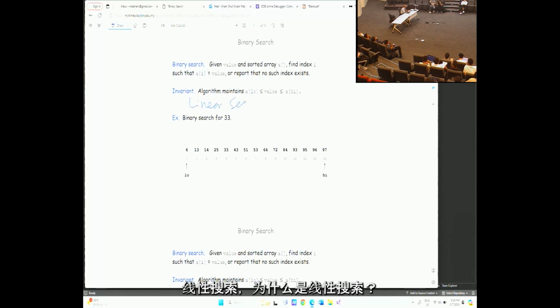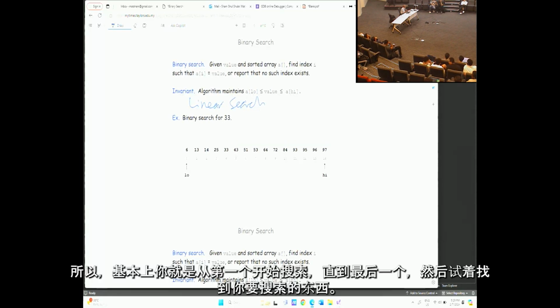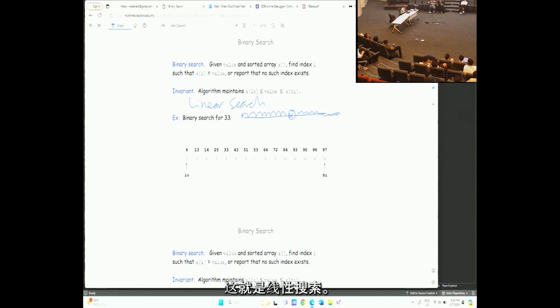Linear search. What is linear search? Linear search is the way that we search like a normal human. Basically you just go from the first until the last and try to find whatever it is that you're searching for. Okay, that's linear search.